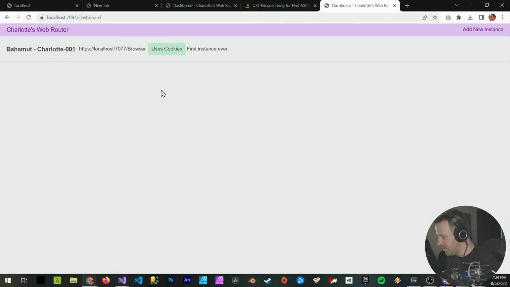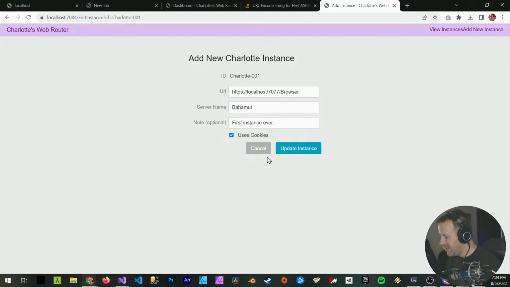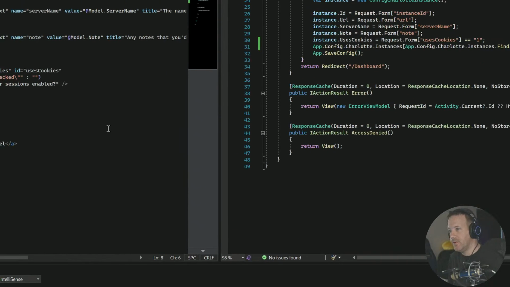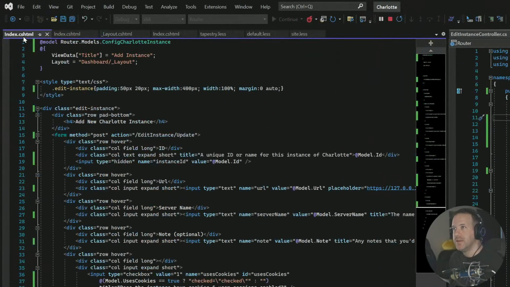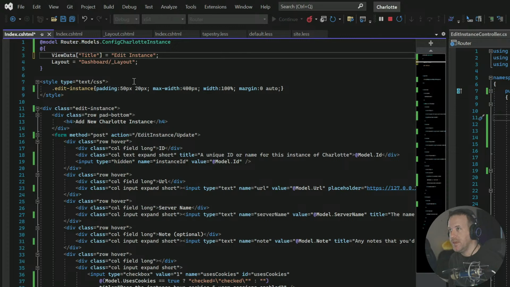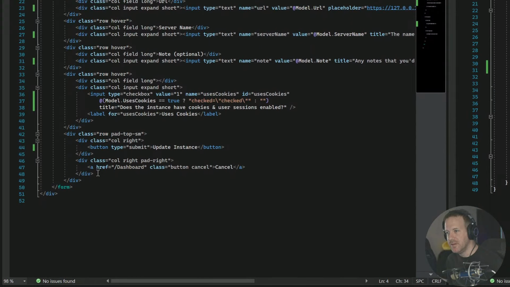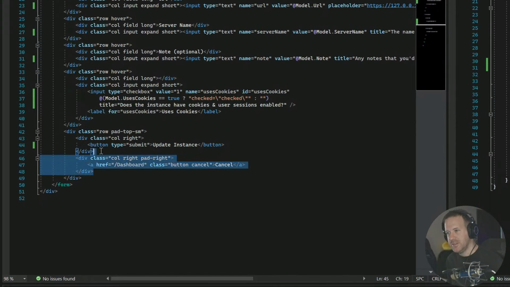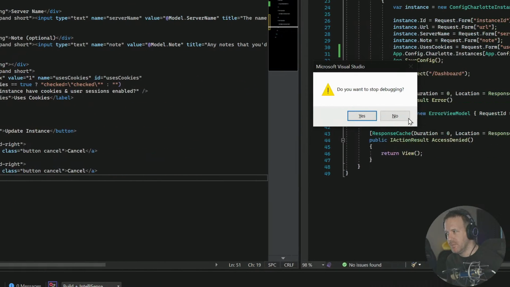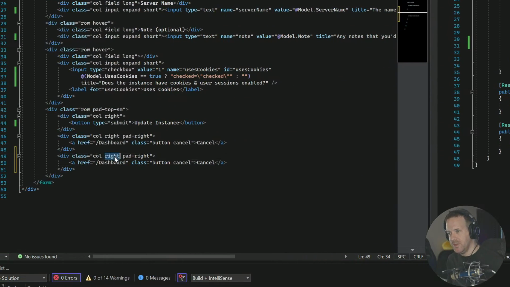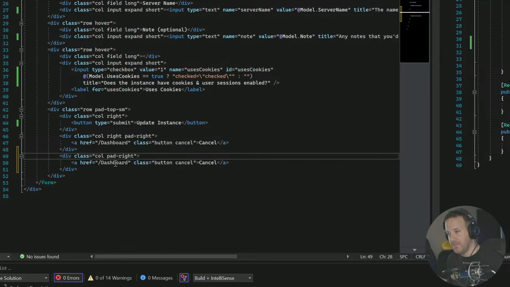So we can add, edit, and now we're gonna add a delete button. I think I'll put the delete button over here in the corner. It's gonna be part of our edit instance buttons. So we'll just put this on the left here.